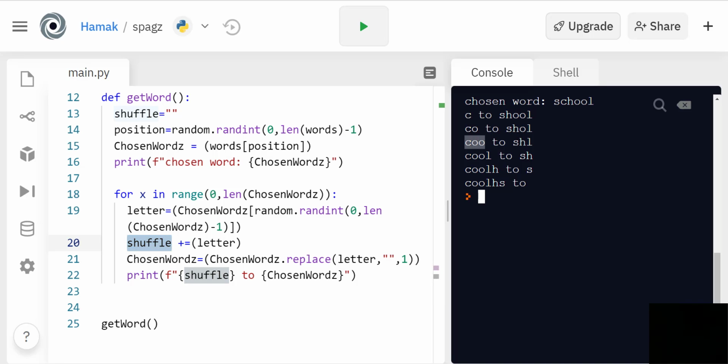More and more letters are chosen, but we need to remove these letters from the actual original word. And this is where line 21 comes in. We say the chosen word now is equal to that chosen word, which was school before, but we're going to replace the letter we chose with empty, with nothing, which means we're going to remove it. Letter we've chosen, replace it with nothing, but only do that once, because some words have more than one letter, like school here, it has two O's.